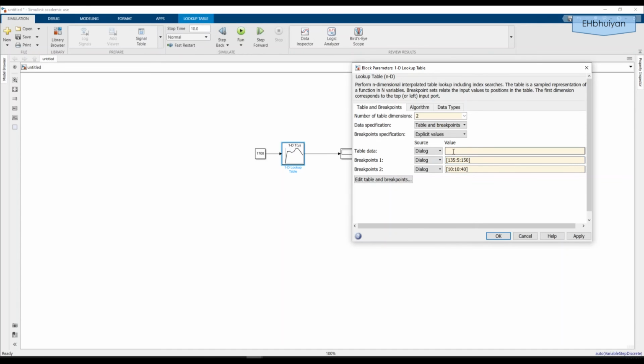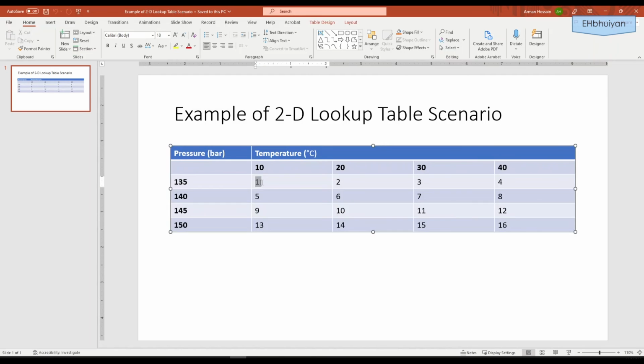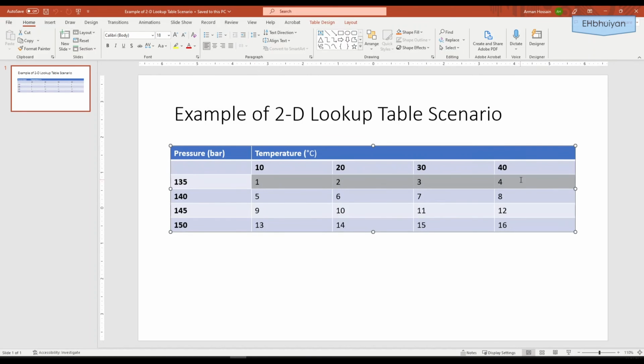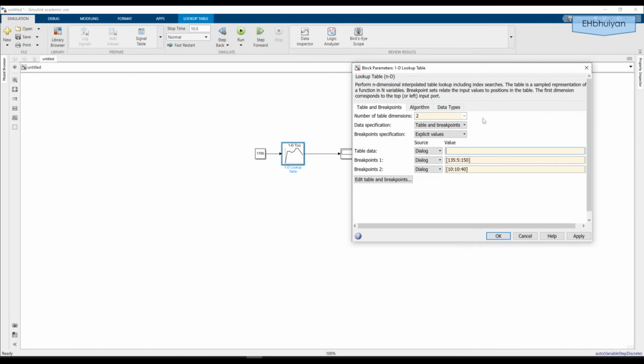Now, when you type in table data, one thing you have to be careful of in this two-dimensional lookup table is that we need to specify where the rows end. So for example, we have 1, 2, 3, 4 in one row, we have 5, 6, 7, 8 in another row, and we have 9, 10, 11, 12 in another row. So we're going to say that we have 1 to 4 in one row, and then we're going to have a semicolon to denote that that's the end of that row, and we're going to a new row.